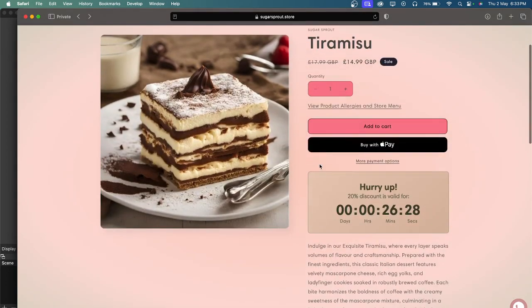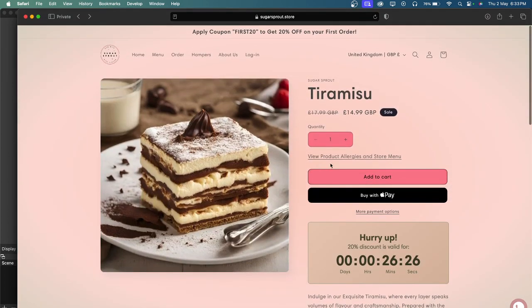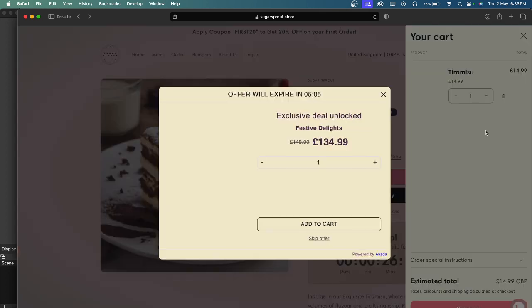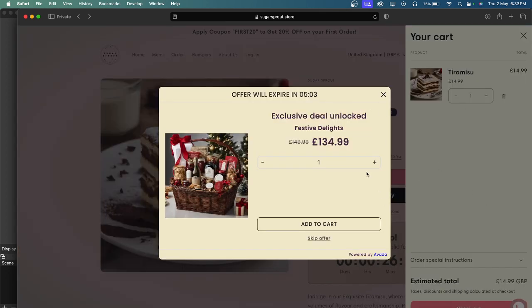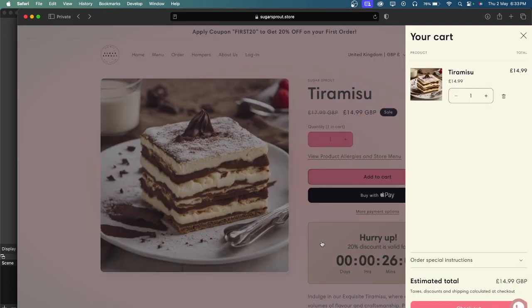Now if I go back and go through the product page, we have first of all the add to cart button. Once they click on add to cart, it opens a drawer, and they are also presented with an offer that if they add this hamper for 134.99, they will be getting a discount of 10 pounds. So one could add this to the cart as well, or skip the offer. If they skip the offer, here we have the cart button. I will come back to this later.